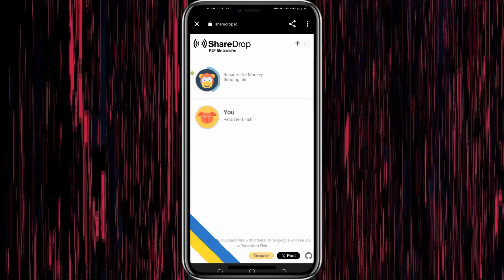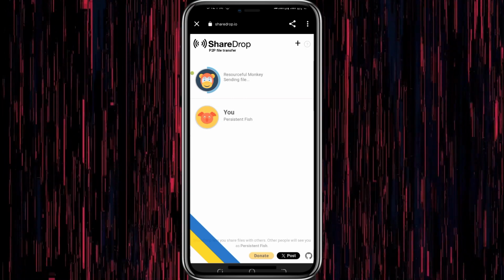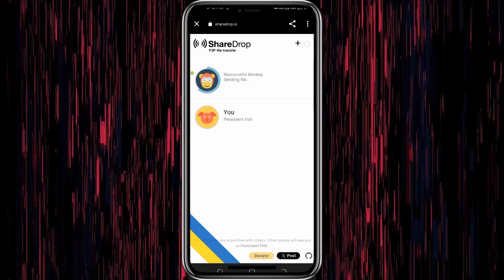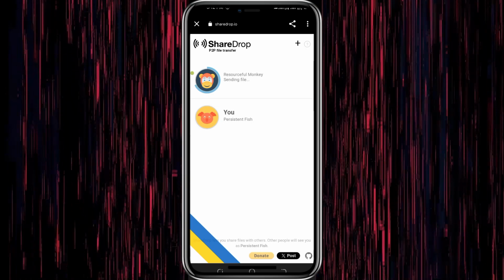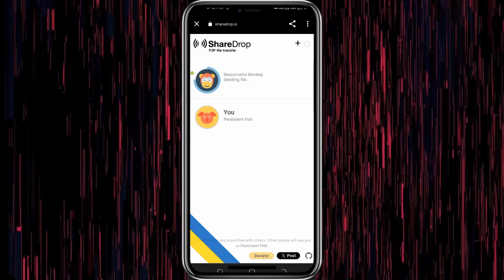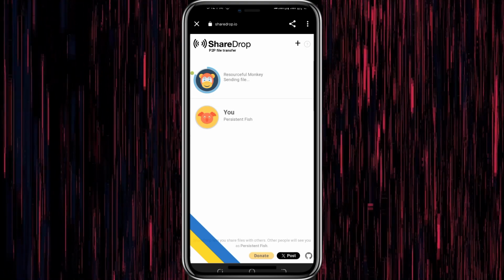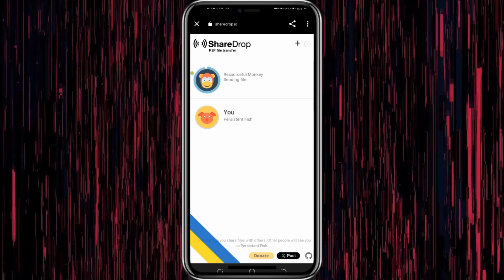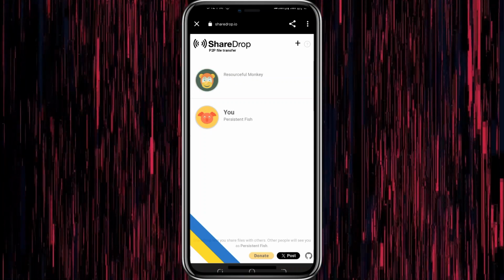When the file is transferred, the file will be in your download folder like that. I'm going to show you in this video later on. Okay, the file is receiving. This is a pretty big file, that's why it takes time.